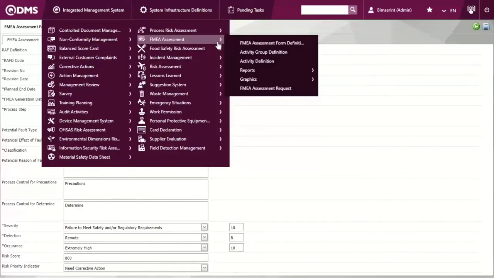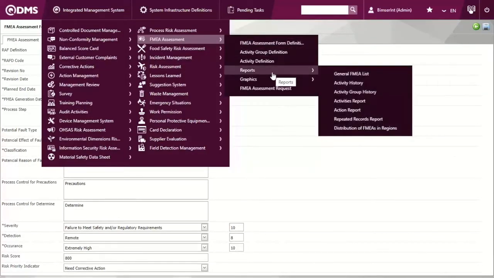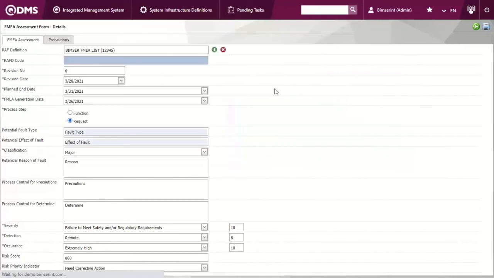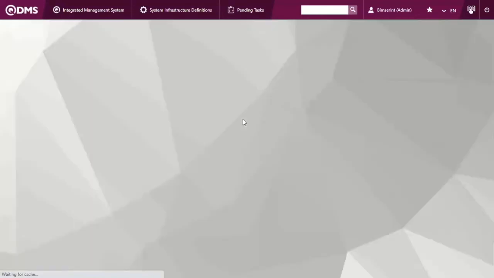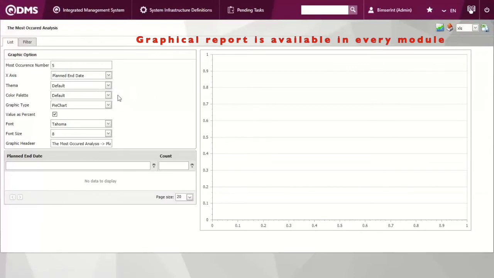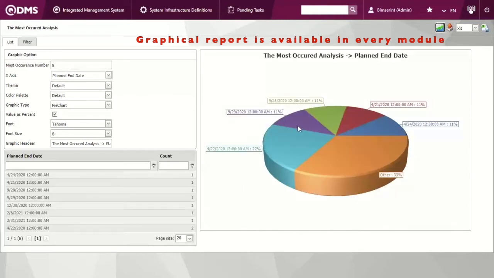In the FMEA module, there is a reporting tool available for you to create different ready-made reports or graphical reports as well. As for creating the graphical report, we can put in the criteria or conditions before generating it, and all your data will be shown on your right as a bar chart or a pie chart for sharing with any responsible parties.